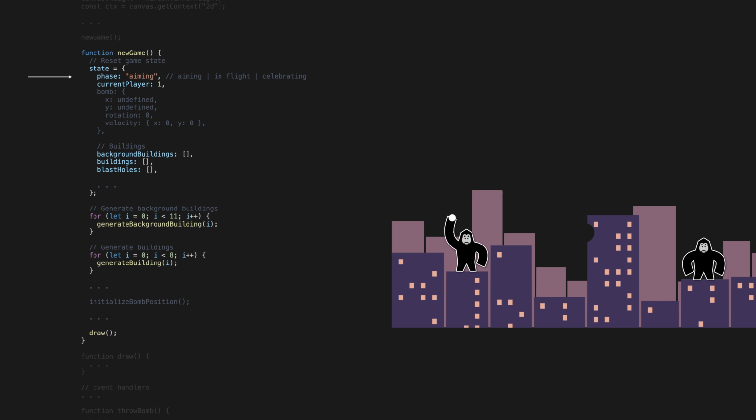This one is right at the beginning of our state object. We start the game in the aiming phase. By default, player 1 is throwing the bomb. A couple of things depend on this value. Among others, the event handlers for throwing the bomb only work if we are in the aiming phase.